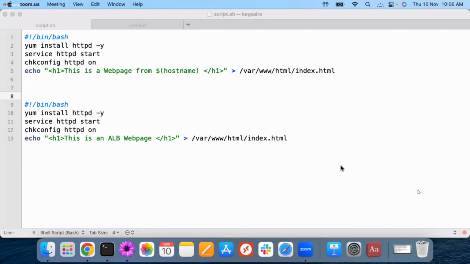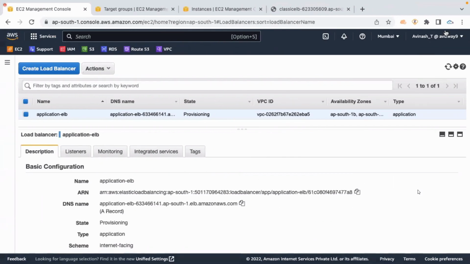What is subnet? Have we discussed about it earlier? You tell me, have we discussed about it, Rajesh? No. Subnet is part of VPC that we will discuss in our next week. We haven't discussed that yet.